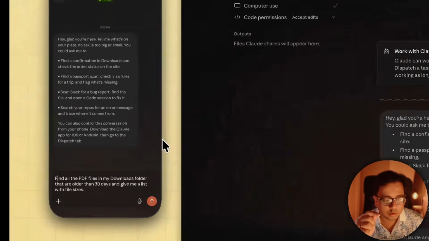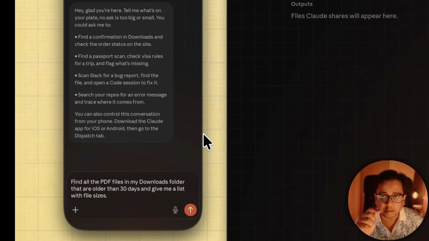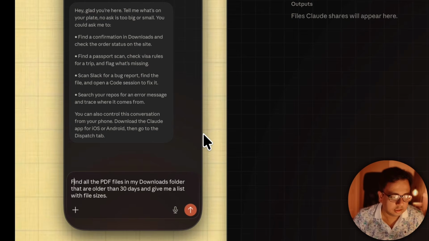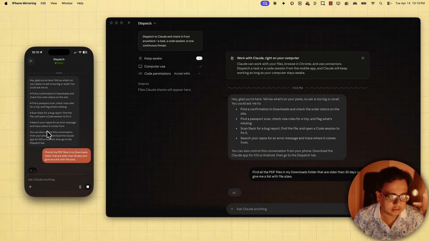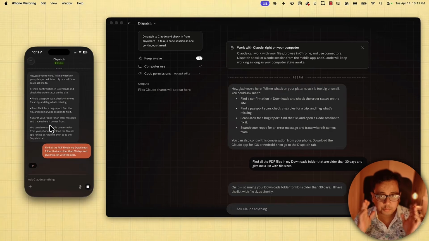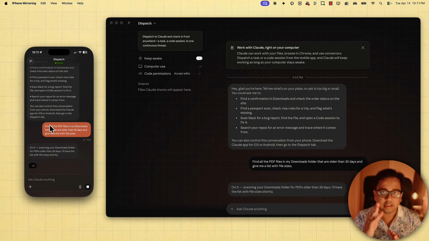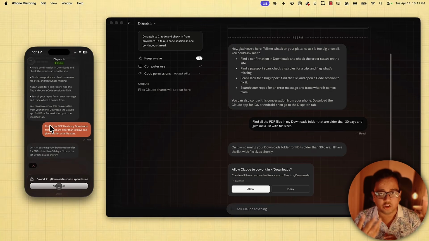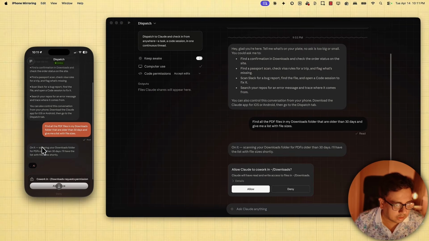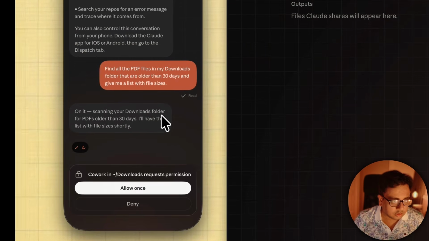For the first demo, the task that I'm giving from my mobile is: find all the PDF files in my download folder that are older than 30 days and give me a list of file sizes. So I am going to press enter. Now I'm not doing anything. I just put the task inside Dispatch on my mobile. And as you can see, it is telling me it is scanning your download folder for PDFs older than 30 days.